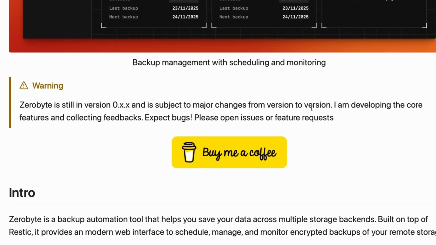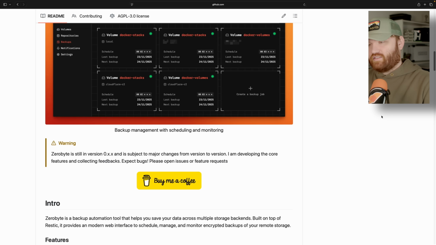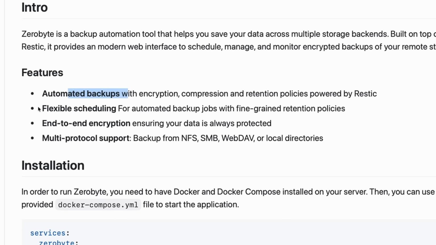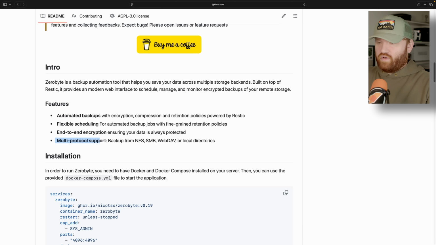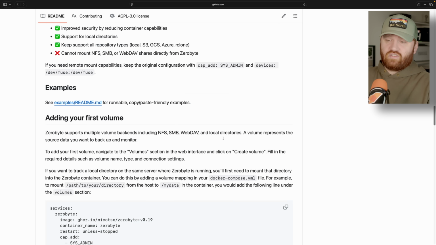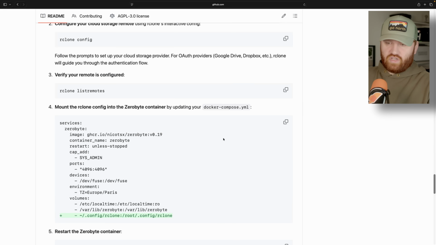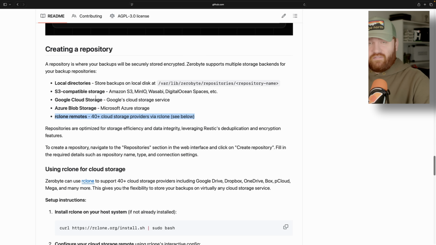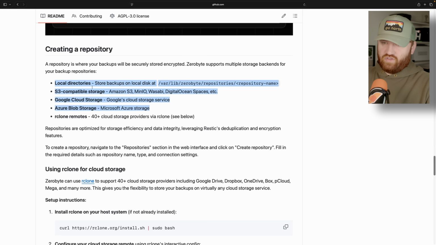Do note it's an early version, so do pair this with another backup solution, at least until they get out of their early development stages. If I go down here to features, you can see we have automated backups, flexible scheduling, end-to-end encryption, and multi-protocol support with a lot included by default. But then if I scroll down, they have additional support for items such as Rclone remotes right here. It's a bit more involved to set up, but they do support 40 plus cloud providers via Rclone, and then of course some of these just right out of the gate.